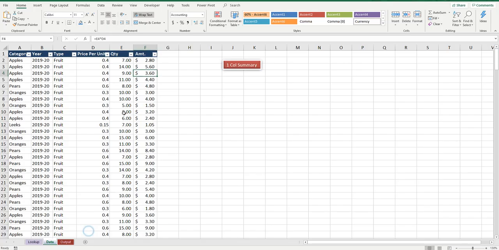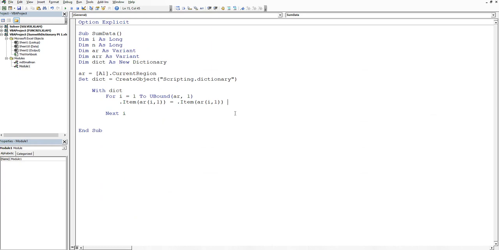Let's go back. What's the last column? This column here. What is that column number? Column number 6, because F is the 6th letter in the alphabet. Okay, let's smash that in. So it's equal to itself plus, and then we'll say AR, open bracket, I, comma, 6. All right, now we're in a world of pain if there's columns added in between, but for demonstration purposes, this is perfect.